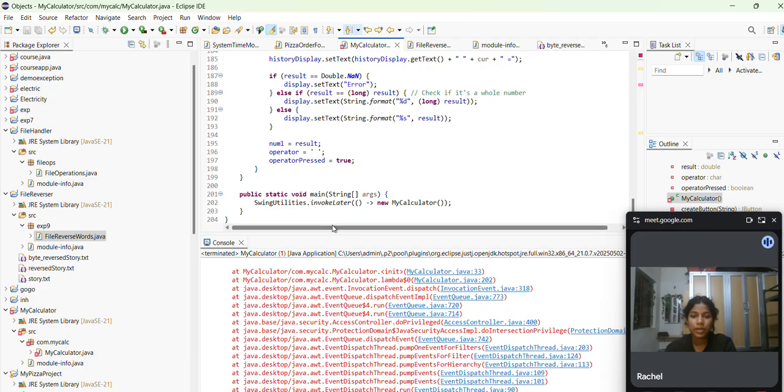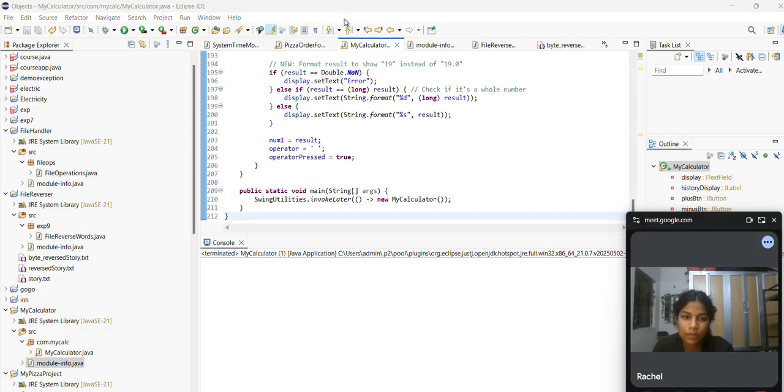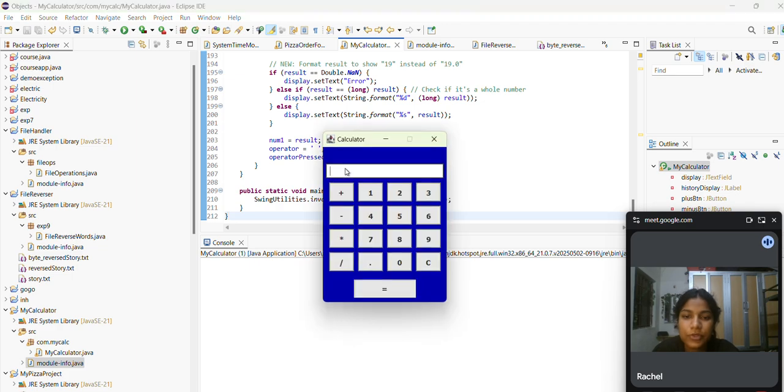So over here I am getting an error. The error was because of a missing bracket. So now putting the bracket in, we're going to see the output. So this is showing our calculator, which is based on a graphical user interface.